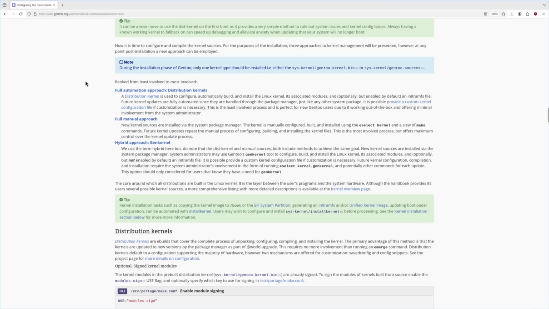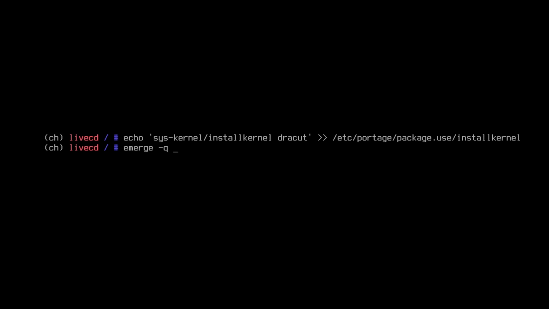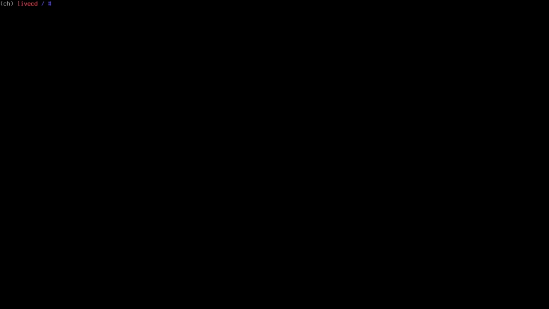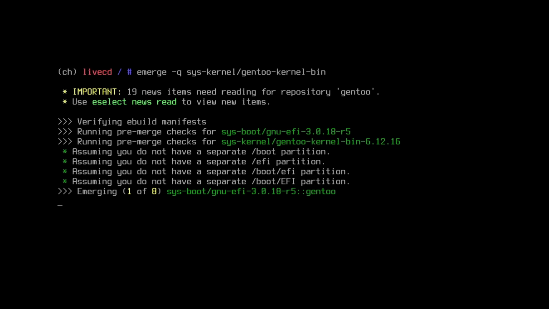So first we need to add dracut as a use flag for installkernel. So what we'll do is we will type echo "sys-kernel/installkernel dracut grub" and we'll put that out into /etc/portage/package.use/installkernel. Alright, now that that's set up, we can run emerge -q sys-kernel/installkernel. Now that that is done, we are ready to install the kernel. Alright, let's type emerge -q sys-kernel/gentoo-kernel-bin. And this could take a long time, even though it is a binary file. So I'm going to let that rip, and I will see you in a minute.